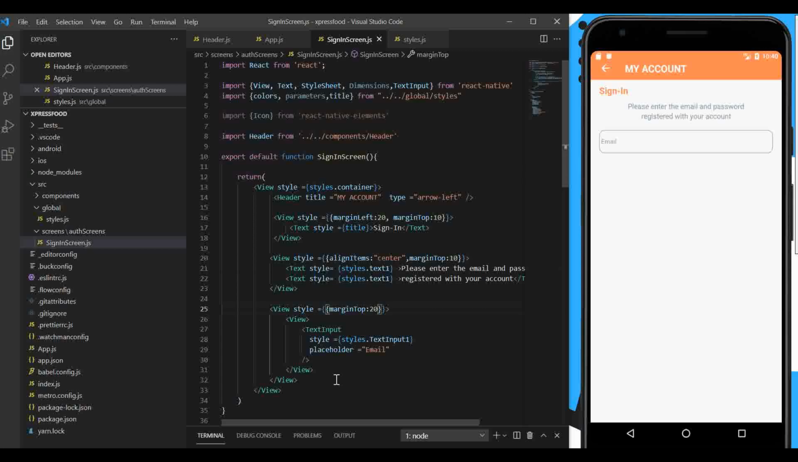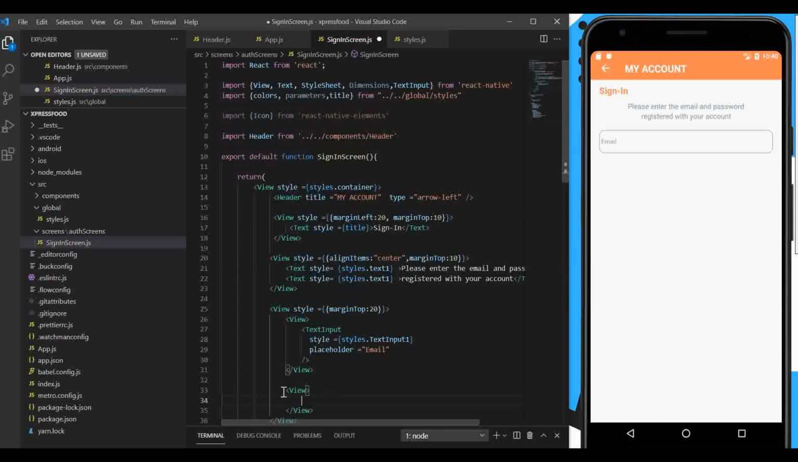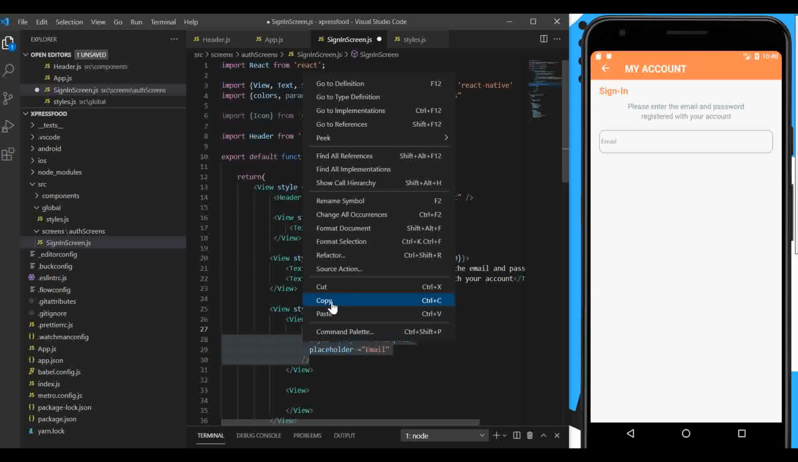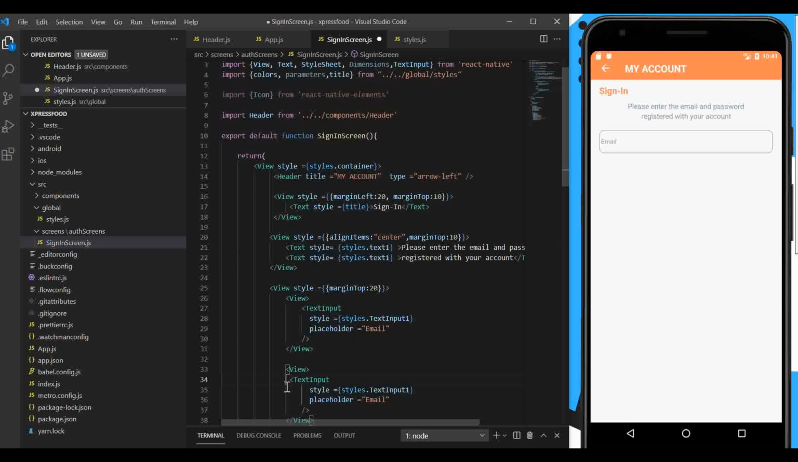We can give it 20, that is fine. Then we're going to create the second text input. Open another view. Sorry, I think I'm typing this wrong. View, and instead of wasting time, let me copy this and paste it here as well for the second text input. And instead of email, we're going to put password. And instead of text, we're going to put 2.